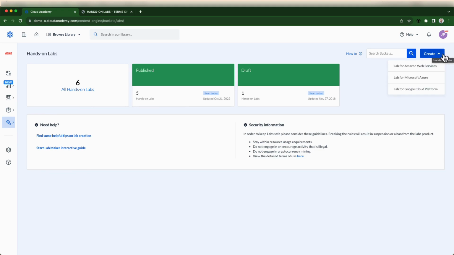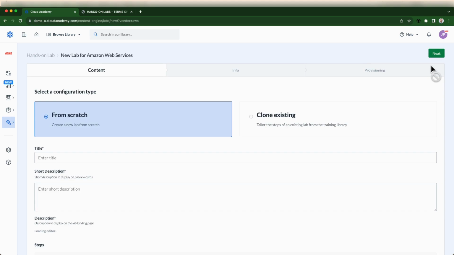There are three different options, the three main cloud providers out there. For this example, I'm going to choose Amazon Web Services, but the flow is the same for either of the other cloud providers. Within creating a new lab, I have a couple of options. I can either create a new lab completely from scratch, so a blank canvas to work from, or I can clone an existing lab to work from.